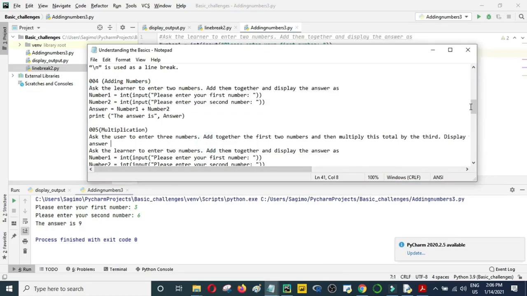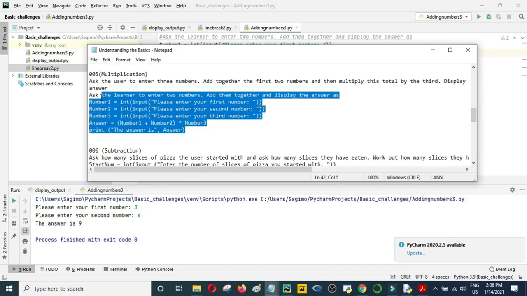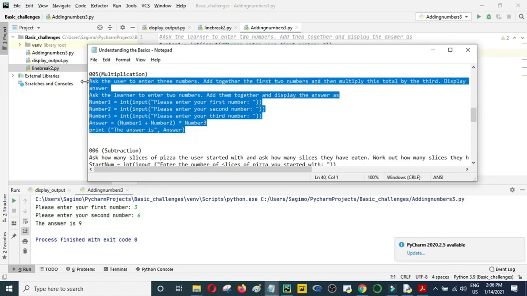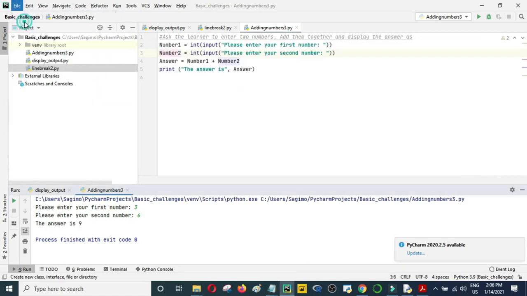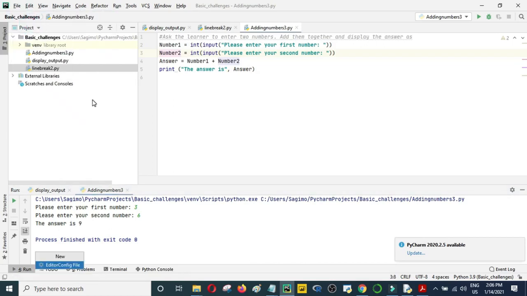The fifth challenge will be to multiply. So let me just copy this again, and then let's create a new Python file. A new... okay, actually it is hidden somewhere here.